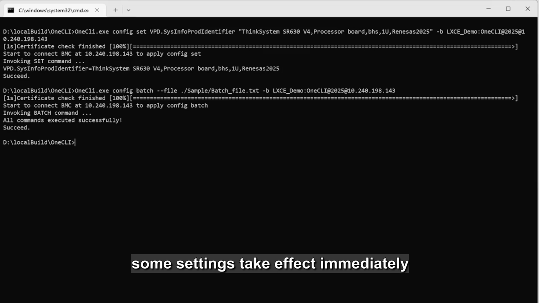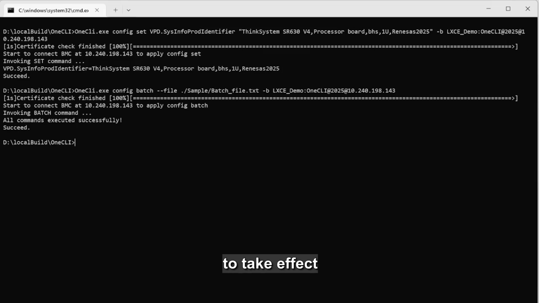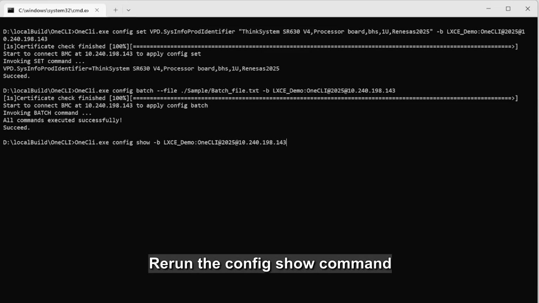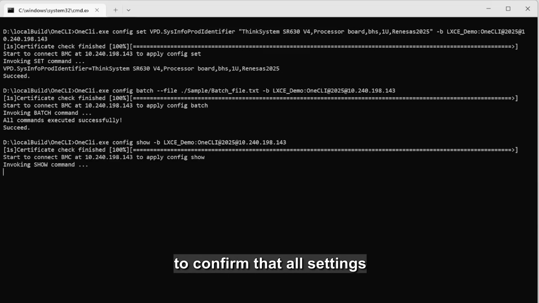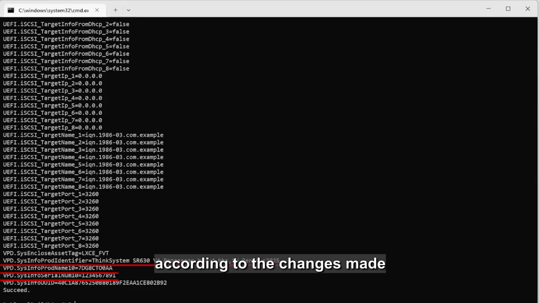Please note that some settings take effect immediately, while others require a machine restart to take effect. Rerun the config show command to confirm that all settings have been updated according to the changes made.